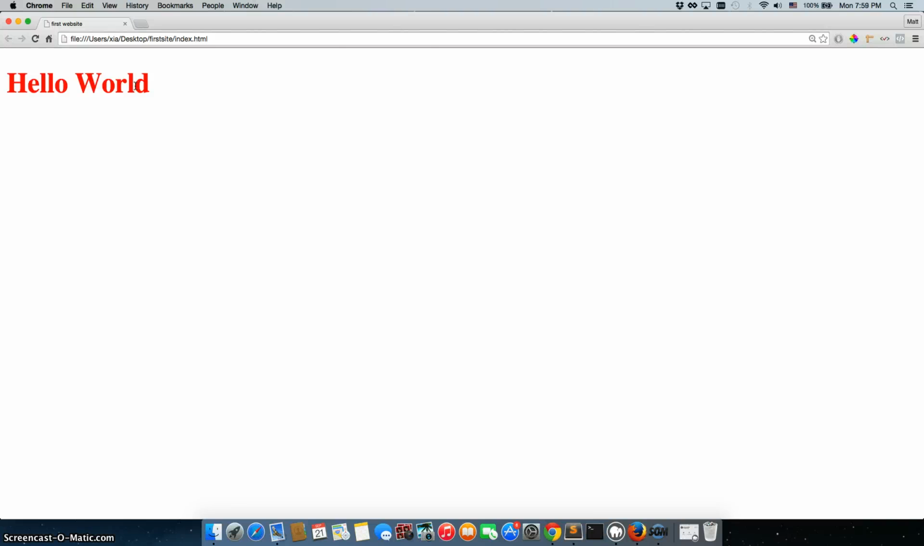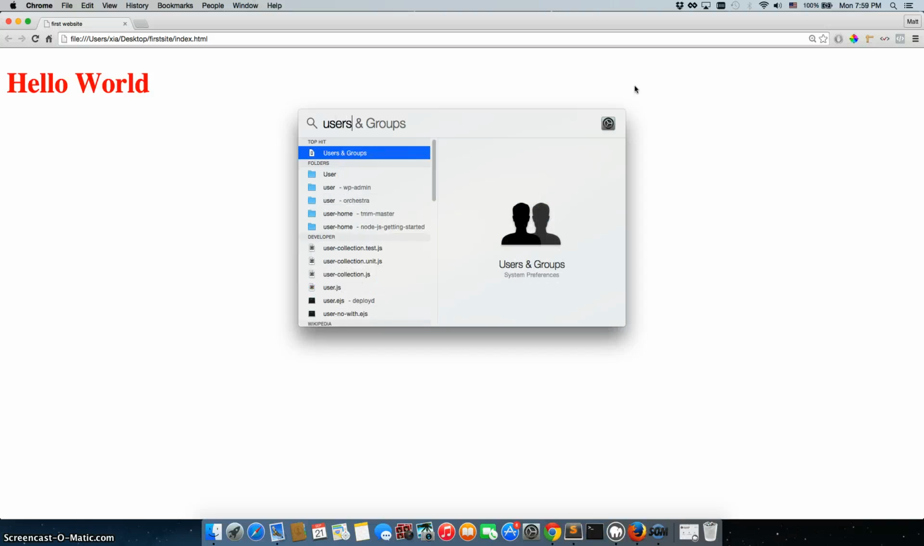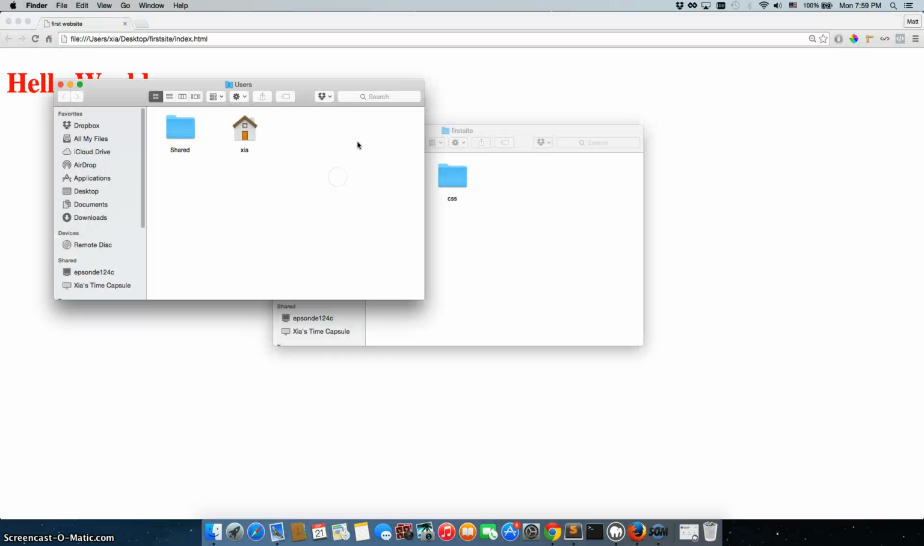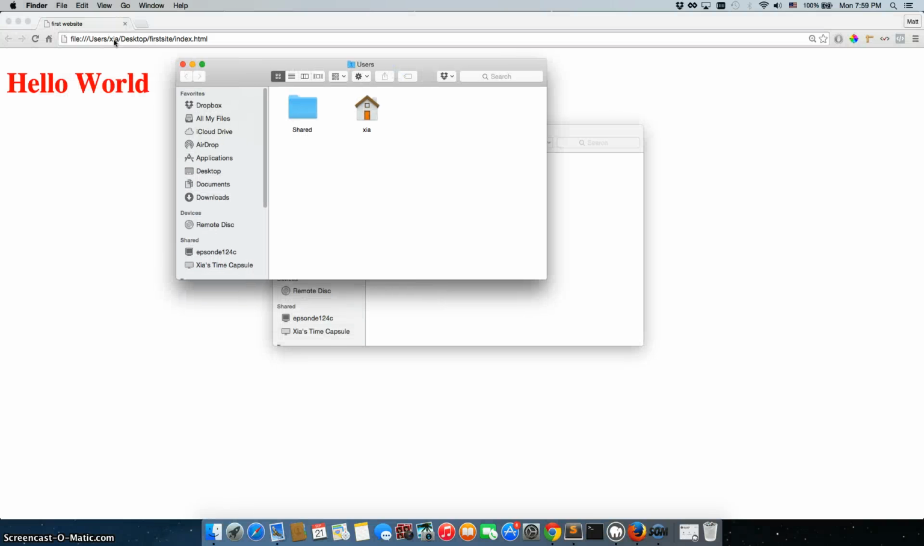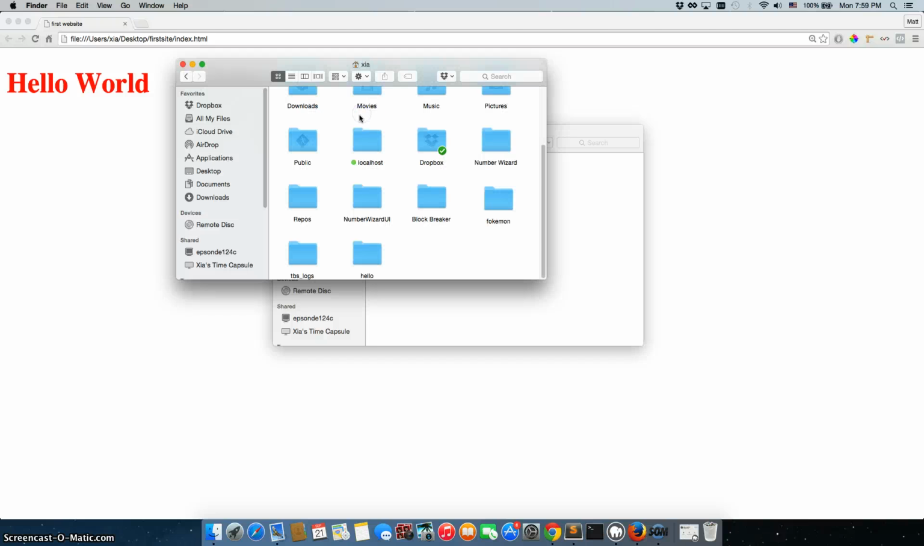But another path you can see is actually where this file is getting called from. So we see here the actual path. So I have a users folder, and inside my users folder is a file called XIA, and inside of that, there's my desktop. And on my desktop, there's a first sites folder, and inside my first sites folder is index.html. And I could take you through that whole path. Let's go into users, right? And the second one is XIA, so there's XIA.